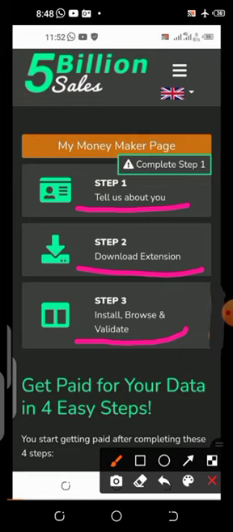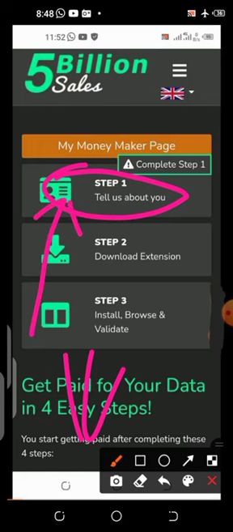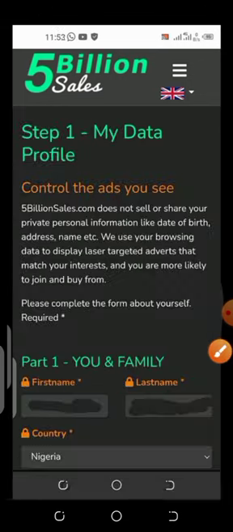To start, click this step 1 section. If you don't click it and you scroll down, you will not see the form to fill, so you have to click this step 1 section. Once you click step 1, you can now scroll down to see what is there.